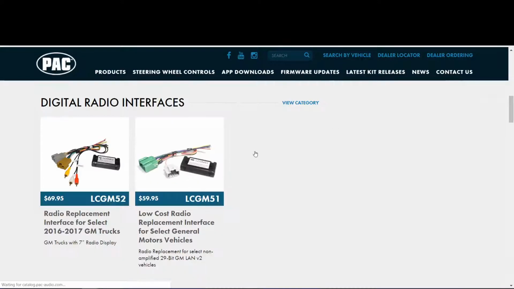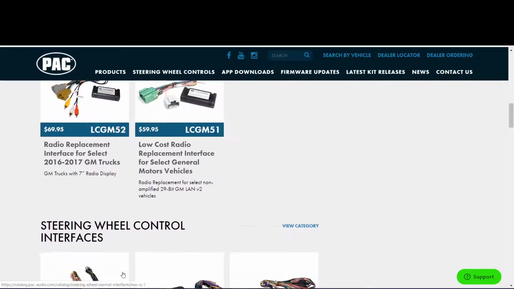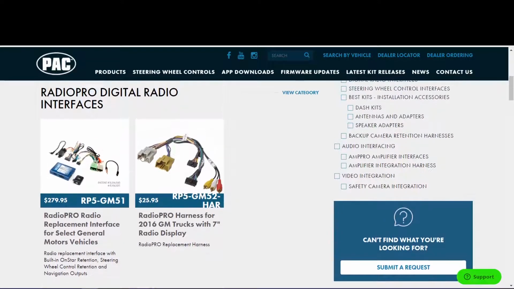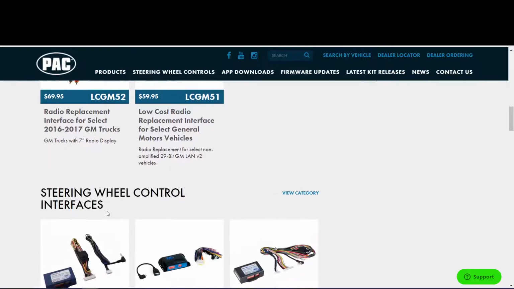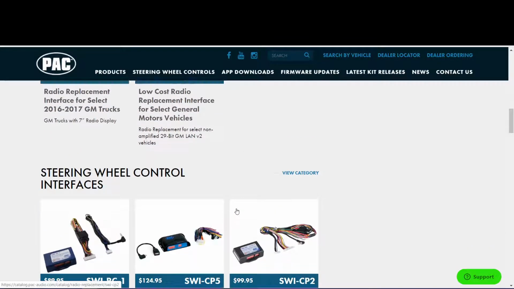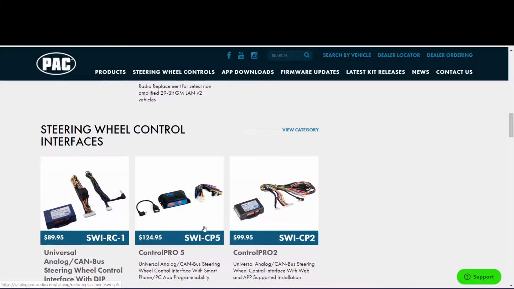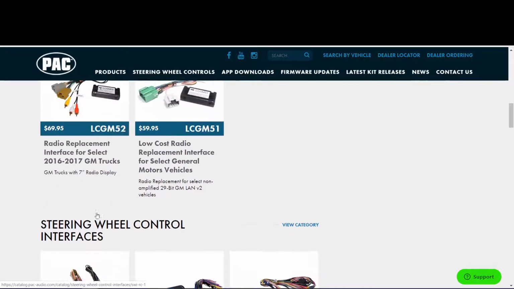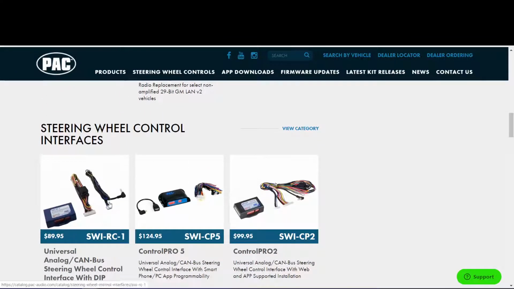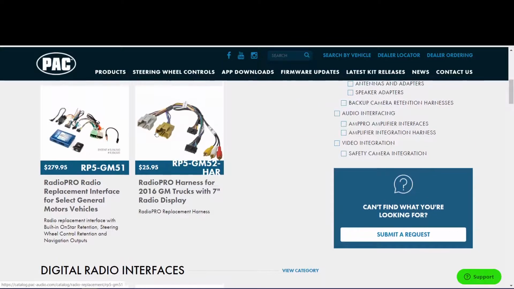So now let's go back to our vehicle search page. Steering wheel control interfaces. So you would only need this if you're not using an RP5, or actually, either one of these steering wheel control interfaces is kind of the same as an LC. It's just universal. So you could use an RC1, a CP5, or a CP2, and any one of these would retain your steering wheel controls and give you an accessory output. The difference between this and an LC is that these would have to be hardwired into the vehicle. They are not plug and play. These are plug and play. These are plug and play.